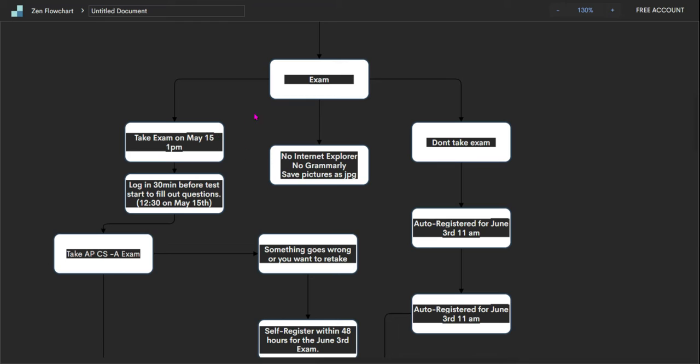Now, if you decide not to take the exam, they're going to auto-register you for the June 3rd exam. That doesn't mean you have to take it June 3rd if you're against taking the AP exam, but that will mean that you'll be automatically registered for that June 3rd exam if you do not use your e-ticket. And that June 3rd exam is at 11 a.m.